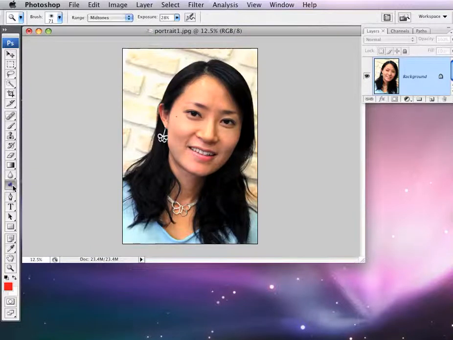Okay, now burn, dodge, and sponge tool. Burning and dodging refer to classic darkroom editing techniques. Dodging is basically going to be lightening up an image, a space, part of the photo, and burning is going to be darkening.